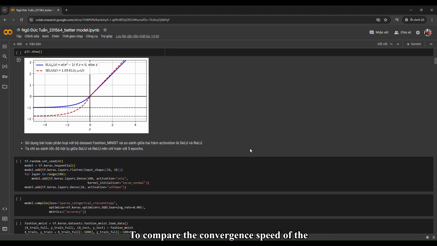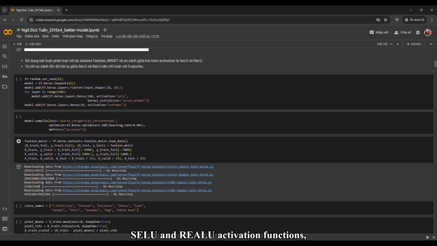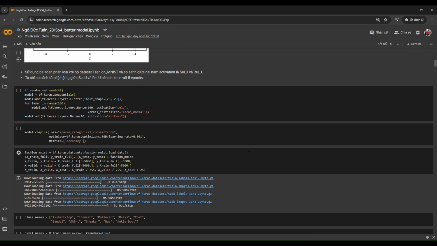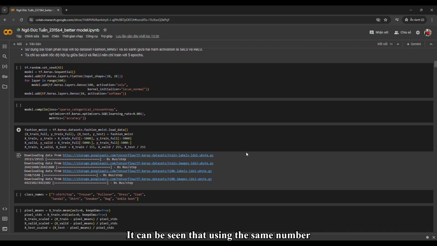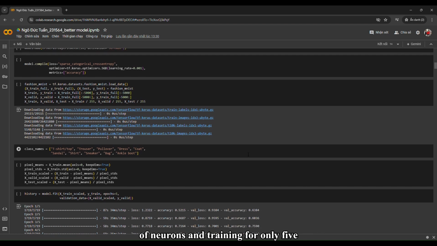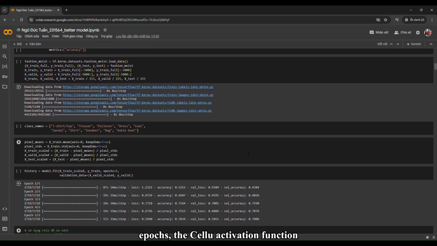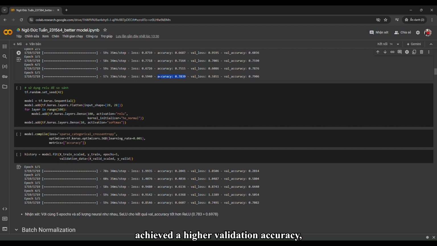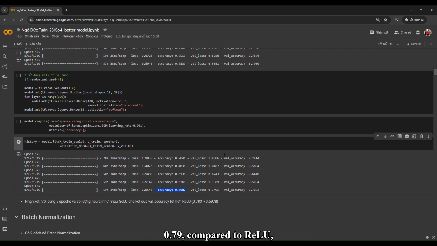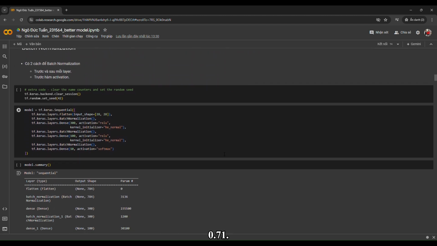To compare the convergence speed of the SELU and ReLU activation functions, we will train a classification model on the Fashion MNIST dataset using only 5 epochs. It can be seen that using the same number of neurons and training for only 5 epochs, the SELU activation function achieved a higher validation accuracy, 0.79, compared to ReLU, 0.71.